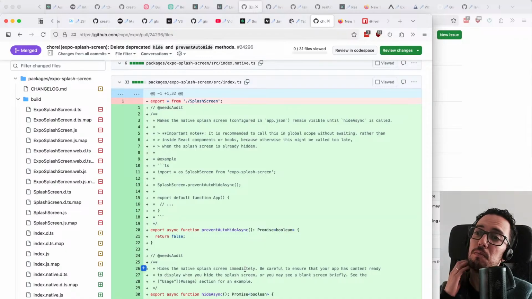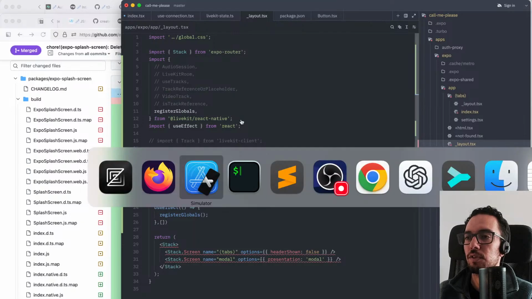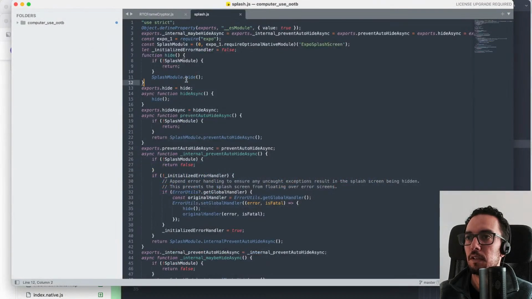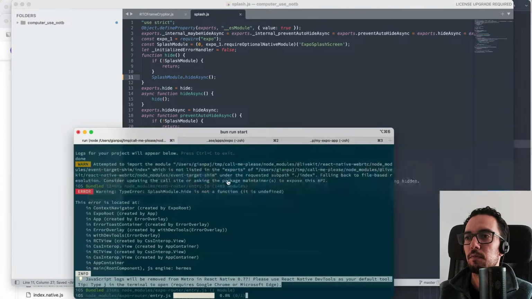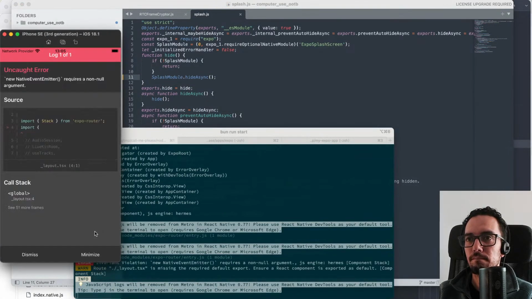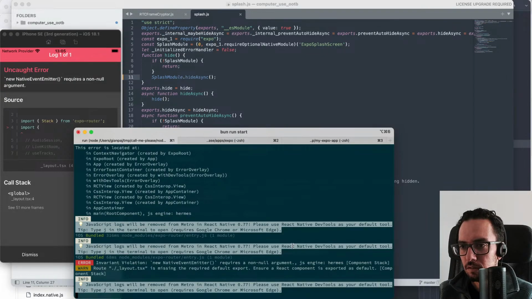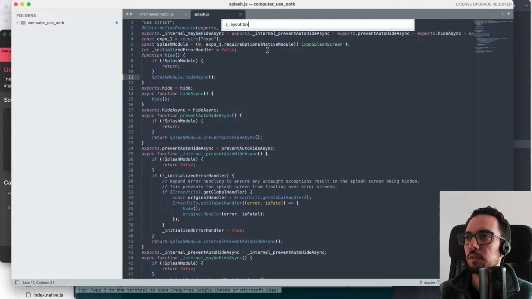Why do you have to be so verbose? Anyway, let's see if changing this file here somehow fixes that. It seemed to fix that error. Now we're getting an Expo router invariant value violation. Sorry. Layout is missing the required default export as well.